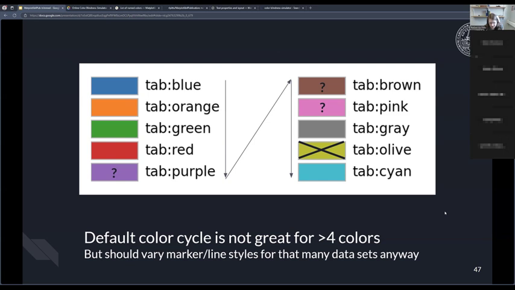But in any case, you should be varying the marker and line styles if you have more than 4 data sets on the plot anyway. Well, you should be varying marker and line styles for multiple data sets to begin with.